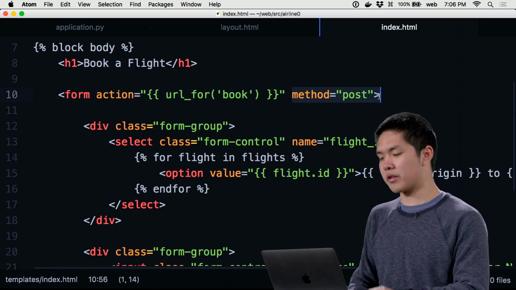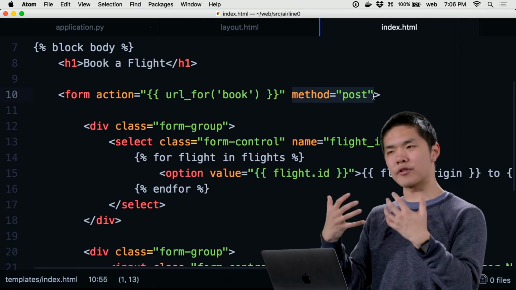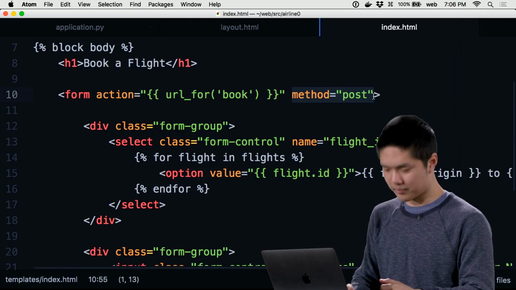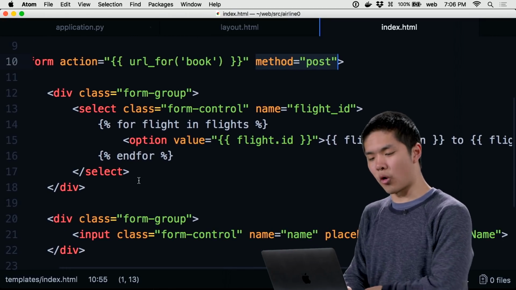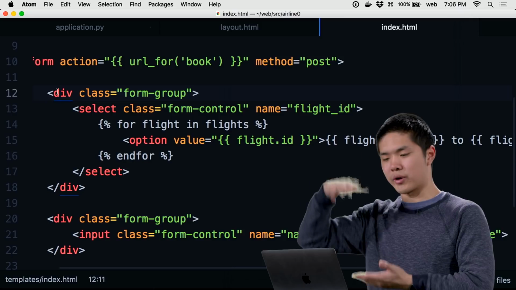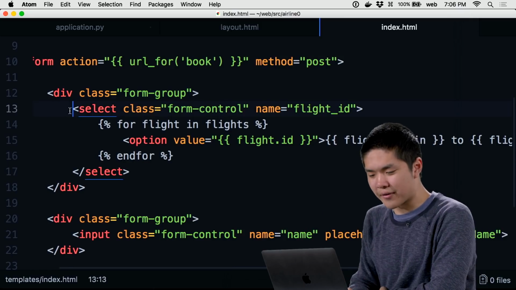And the method for that request is going to be post, because I'm submitting data. And oftentimes when I'm submitting data, I'll submit data via post. Then the key elements inside this form, I've divided into a couple divs just for organizational purposes. But the key here is that I have a select here.